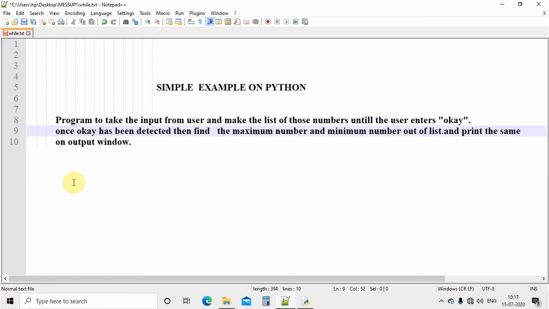And then, once the OK key has been detected, find the maximum number and minimum number out of that list. Whatever list we have created until now, we have to find the maximum and the minimum number in that list, whatever the user has entered, and print the same on the output window. So this is the problem given for us. I hope the question is understood now, what is there in that question and what we should do. Let us see how I can write the code for this.